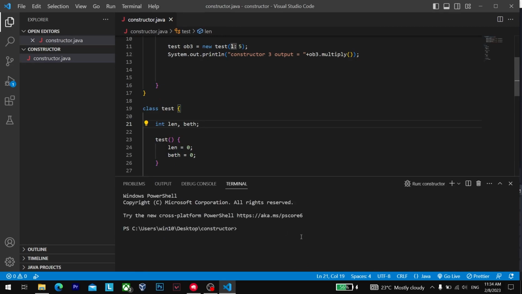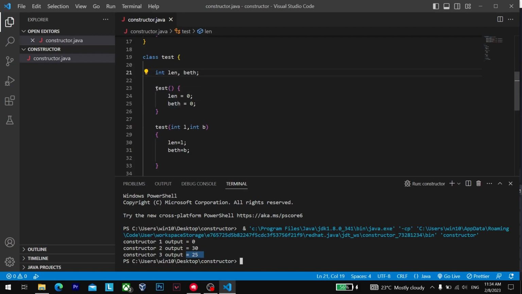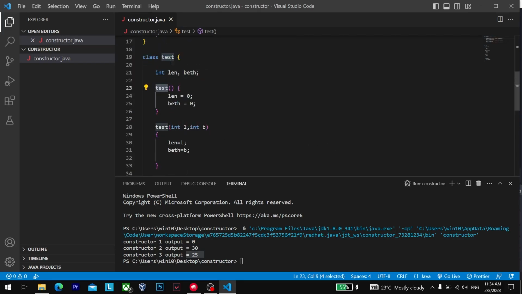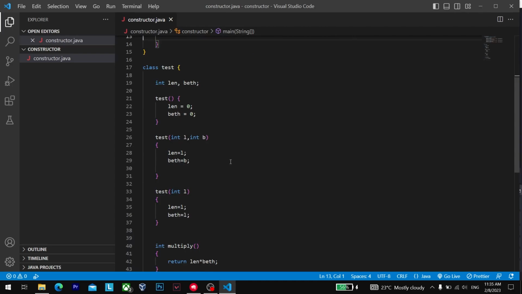So I will run this program. As you can see here, 25. So constructor 1 output is 0, constructor 2 output is 30, constructor 3 is 25. So in this, the main thing is the constructor name is the same. So this specifies constructor overloading. We are using the same constructor name of the same class. We are using more than one constructor in the same class. So this was the concept of constructor overloading.